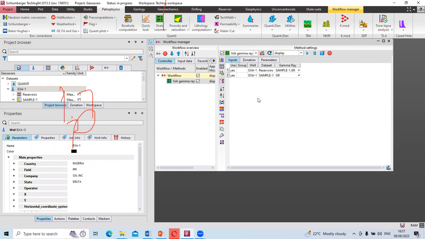Remember that our first thing is the parameters. The parameters are the most important thing that we want to calculate on. So now we have the gamma ray matrix. They have given us the gamma ray matrix and the gamma ray shale. The gamma ray matrix is the lowest value of gamma ray, and the gamma ray shale is probably the shale baseline, and that's the lowest line.